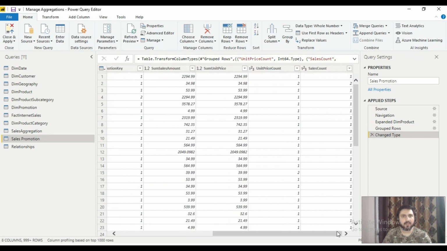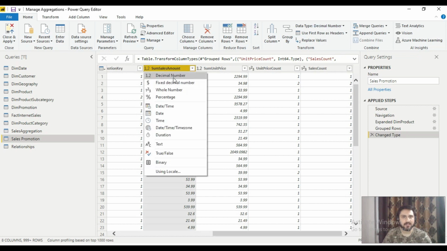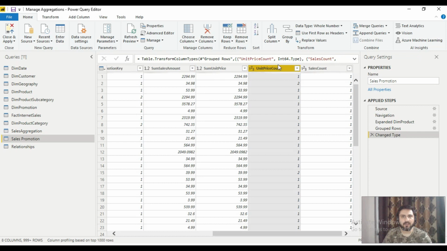If you remember, in the last video I explained that if you are doing operations such as sum, min, max, the columns should have the same data type as the underlying columns. So here we keep the columns as decimal number, and for aggregations like count rows, we keep the data type as whole number. So this table is now ready. Now let's get back to the Power BI desktop and see how to introduce that table into the aggregation and how to use it. We'll define the aggregations for this particular table. Let's switch to the Power BI desktop.